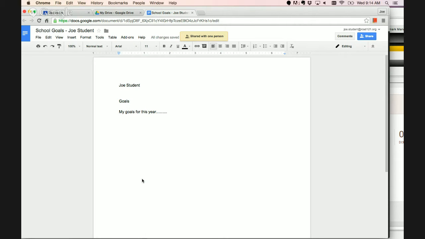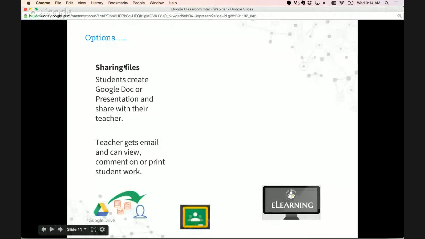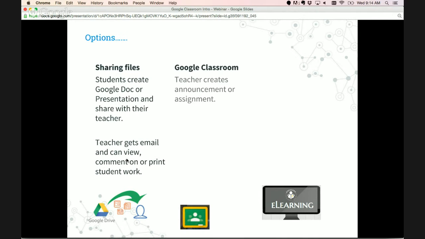Okay, so that's the first way that you can work with the Google environment with your students. In the beginning, that may be a good way to start. As you get going, you're going to get a lot of files. So you may move in, or you may just jump right into Google Classroom. But we want to make sure you're aware of all the options.